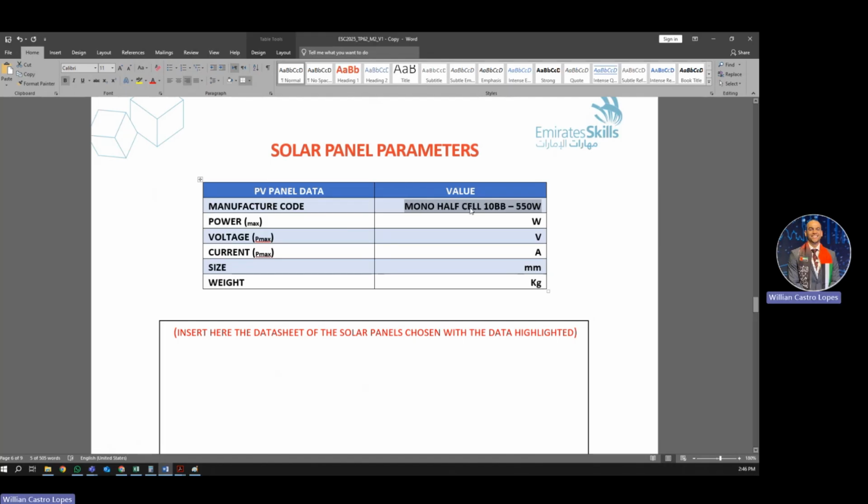In the competition, this model will not be available to you. It's just a tutorial to show you step by step. In the competition, you have 2, 3, maybe 4 different datasheets and you have to choose by yourself. The power is 550.